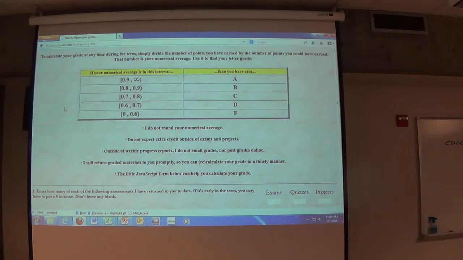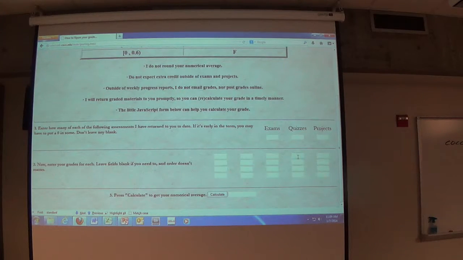If you need to calculate your grade at any given time, I gave you a little grades calculator down here that you can feel free to use. You put in how many exams and quizzes and projects you've done, and then you put in your scores down here, and you hit calculate, and it pops out your numerical average. I'm on a 10-point scale, if that means anything. But anyway, that's where your assessments are going to go. If you need more boxes, let me know.